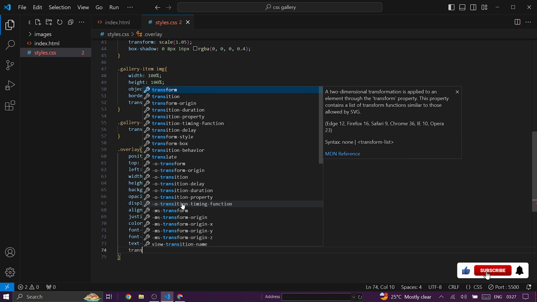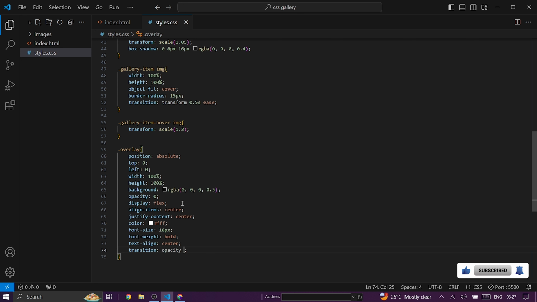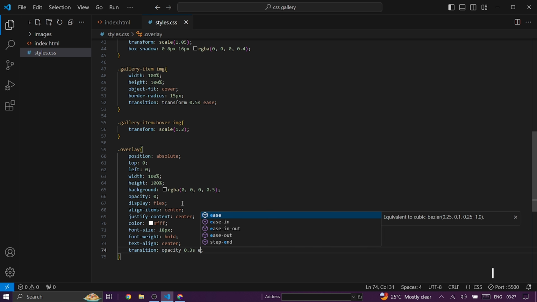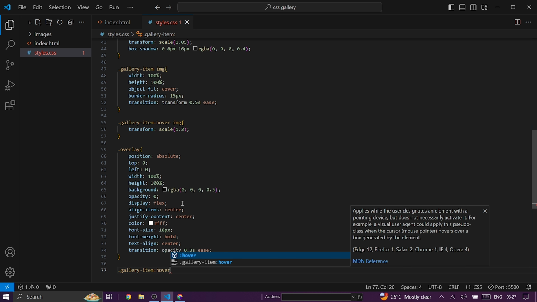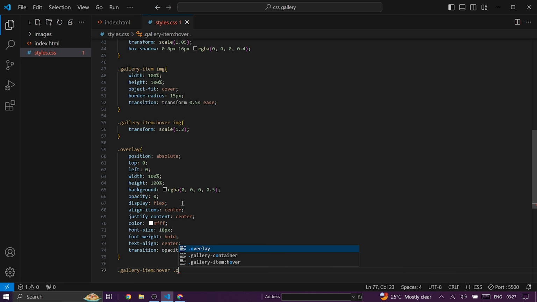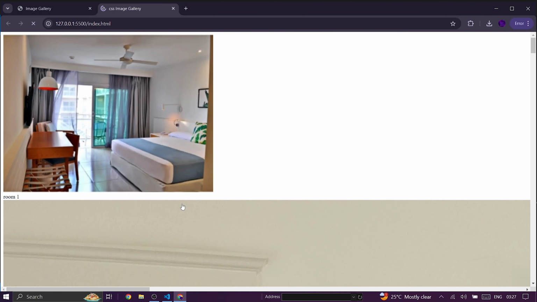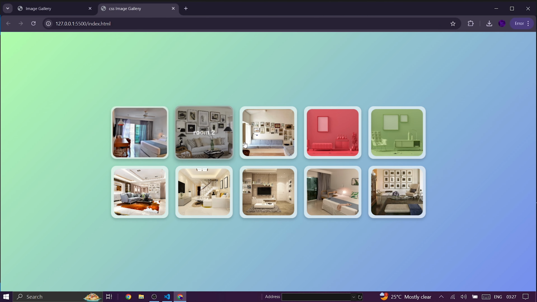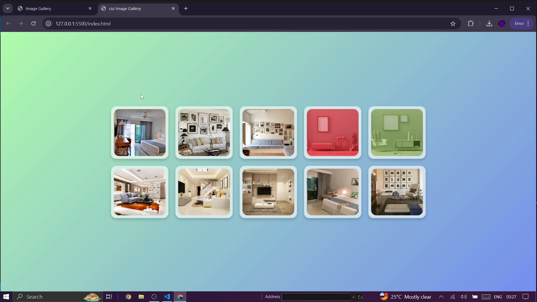Next, we're going to add transition and opacity, 0.3 seconds ease. Next, we're going to add gallery item. Here we're going to have gallery-item hover, then dot overlay, opacity 1. Let's see. This is exactly what we want. As you can see, it's now the same as what we had in the demo at the beginning.